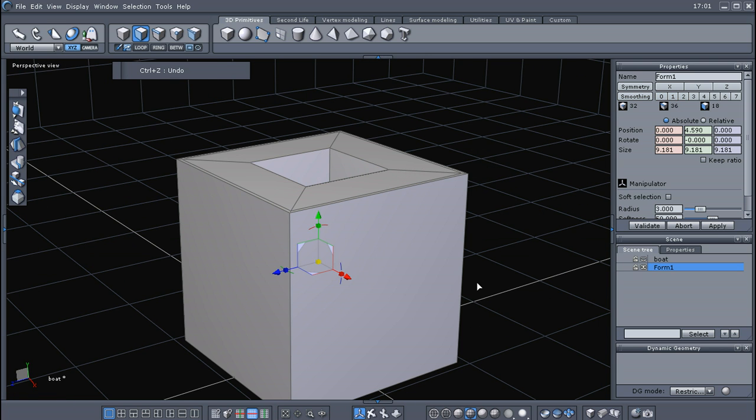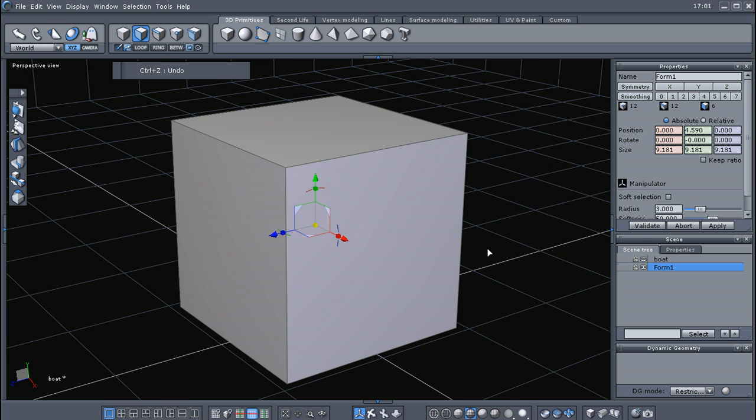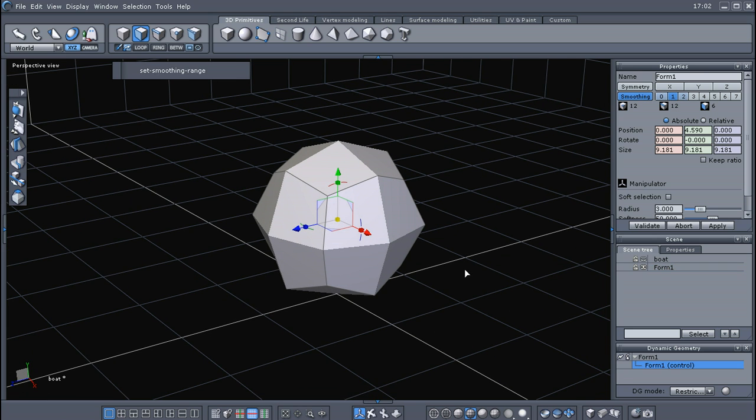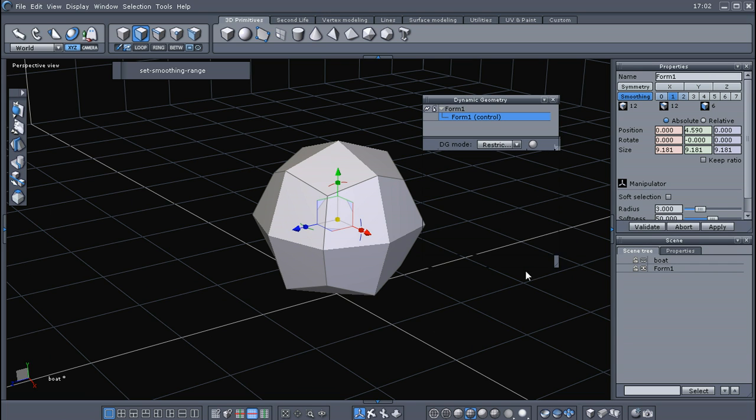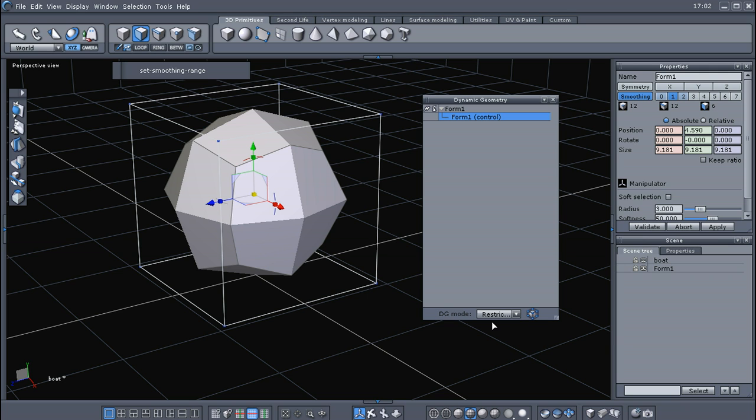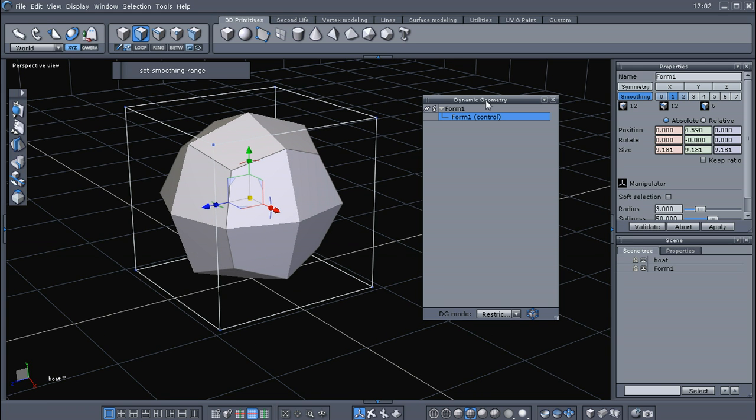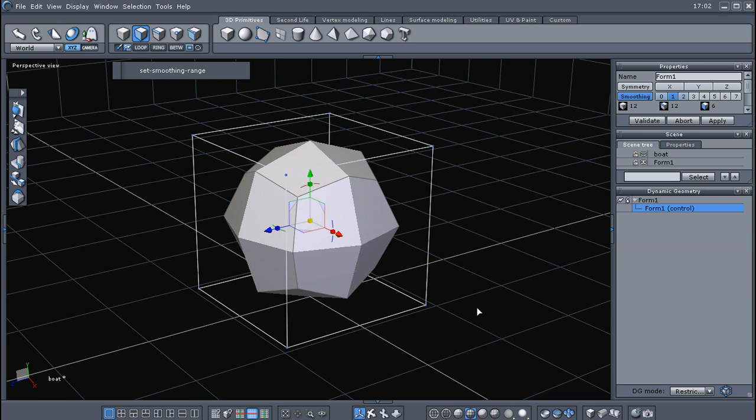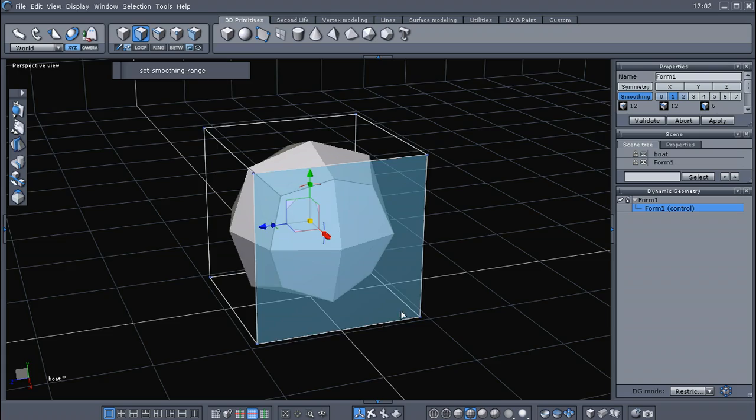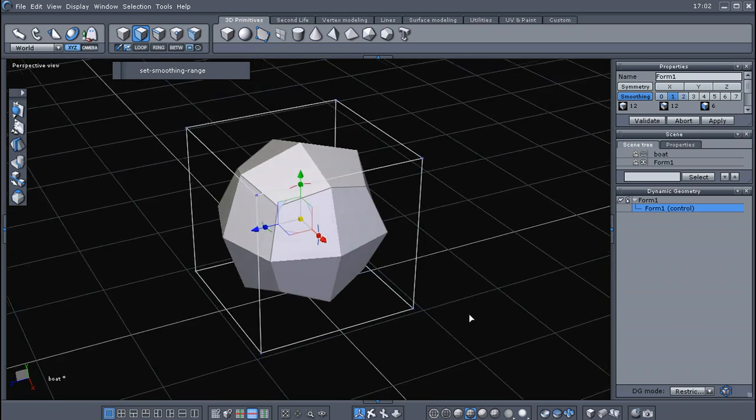Let's go ahead and control Z that, and let's add a subdivision. And then right down here, let me pull this dynamic geometry panel up. There's a little ball out here beside DG dynamic geometry mode, and we'll just click on that. When you have this, there's a control cage that's up around here now. When I turn the display of the cage on, you can see a cage around there.